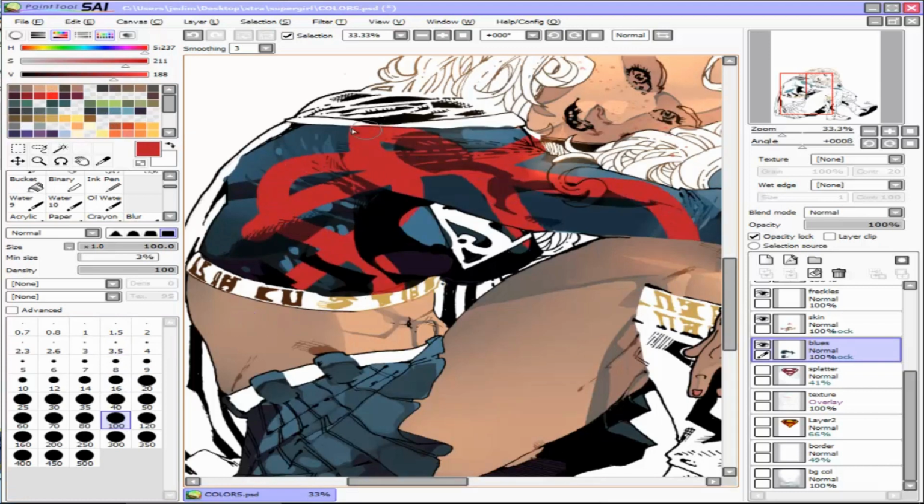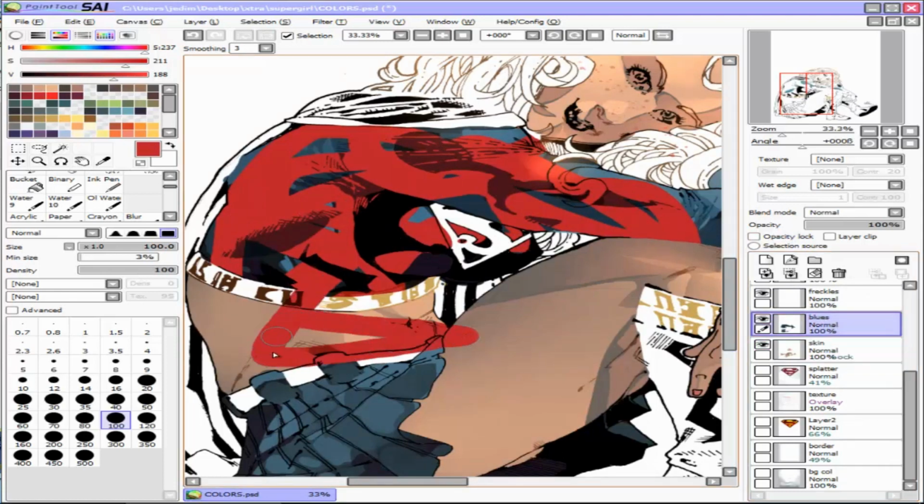So once again, you've used your select brush and wand, placed your base color, or already finished a whole area, whatever area you want to color. Just select that layer, click opacity lock, and have fun without worrying about any colors spilling outside where you want it.